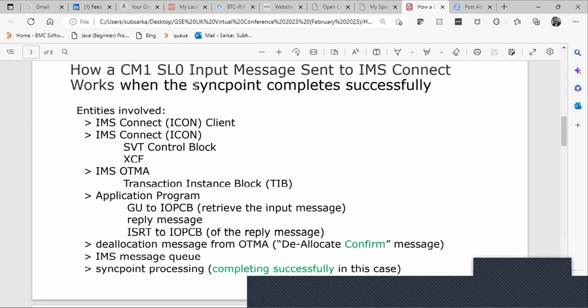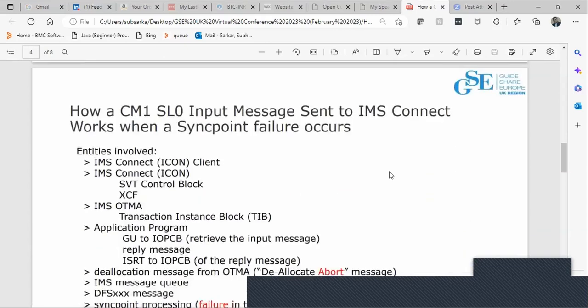Now, this is what goes on behind the scenes for the sync point completing successfully. Now we take the route of the second branch of the tree, where a failure of the sync point happens, right? So the phase 1 sync point, which we previously termed the sync point started by OTMA, the phase 1 sync point processing will fail. OTMA will process the sync point failure, and then it sends two messages. It sends a DFS XXX message over here.